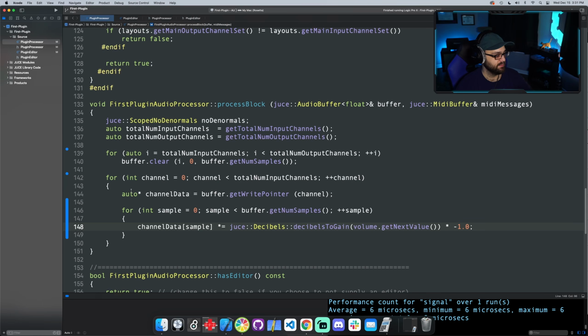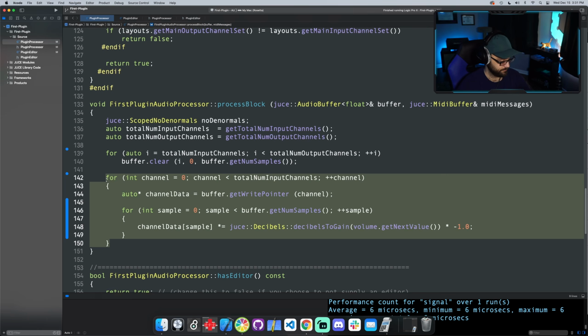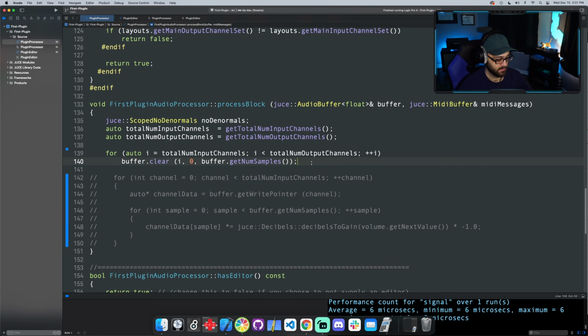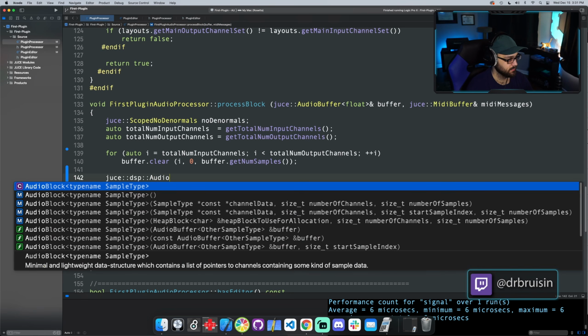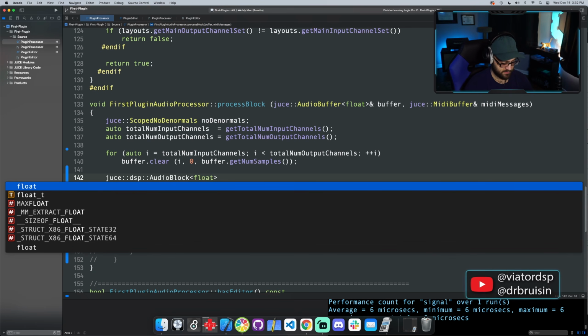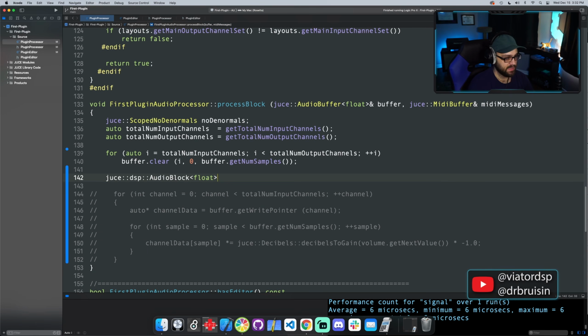So let's do the same thing we did here, but let's do it with the audio block instead of the buffer. So you can see right here, we've got a reference to the buffer's right pointer, and then we're pulling the samples from the buffer. So let's do this with the audio block instead. So I'm going to make an audio block first that references the audio buffer. It's in the DSP namespace of type float, and we need to pass it the buffer.